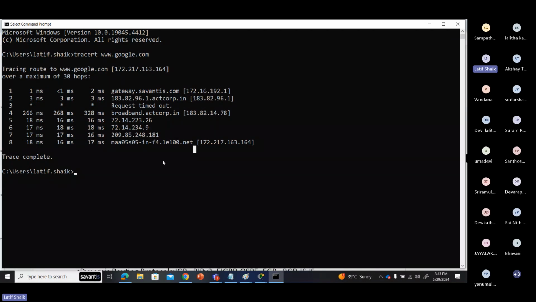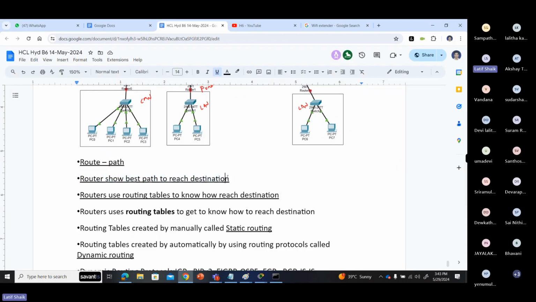How am I getting this path? Who will tell this path to reach this destination? For example, from your home you want to go to the main bus stop or the main railway station. There can be several routes, right?